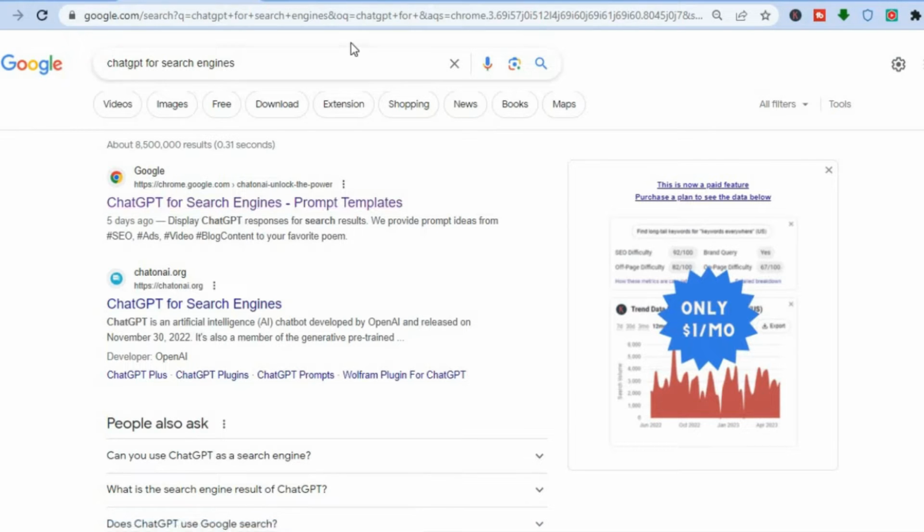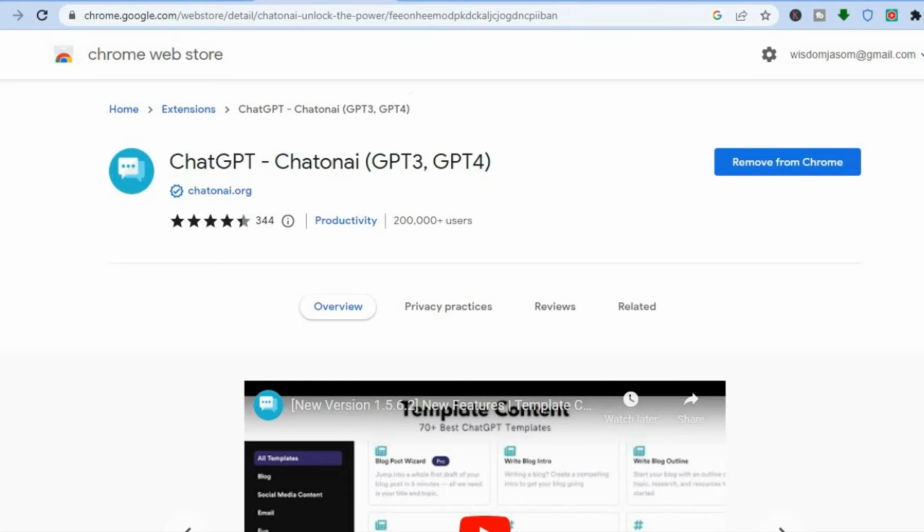After you have done that, you are going to be redirected to this page right here, which is the web store. And from here, you will see the extension ChatGPT, Chatonia, GPT-3, and GPT-4. I want you to add the extension. And by the way, you can see that it is being used by over 200,000 users.